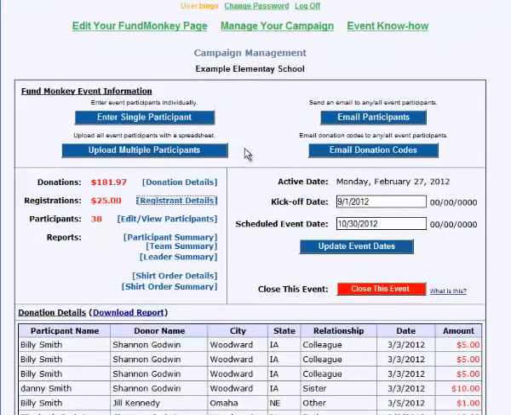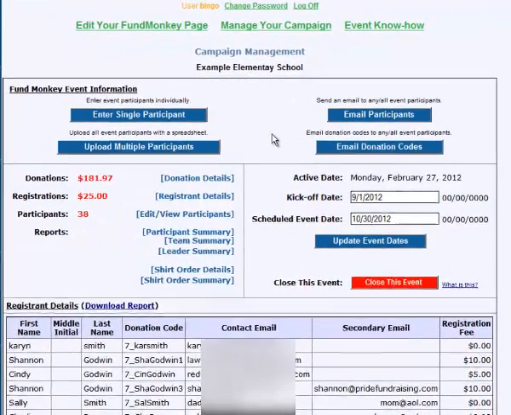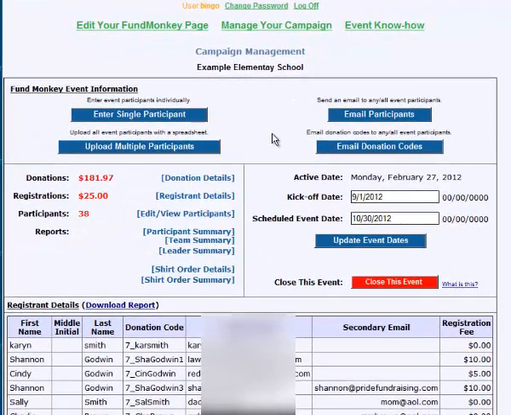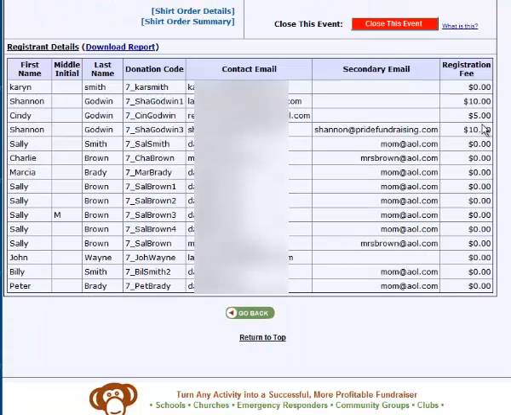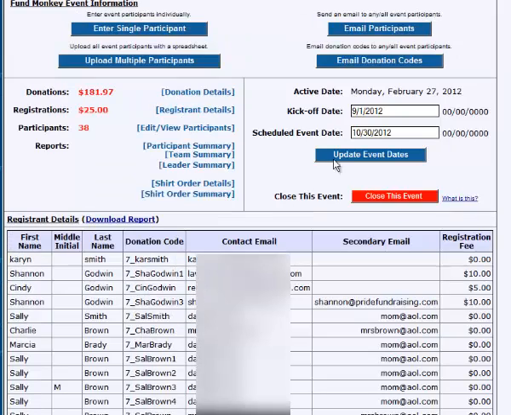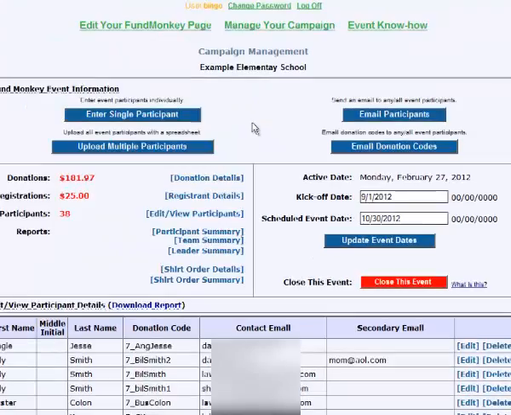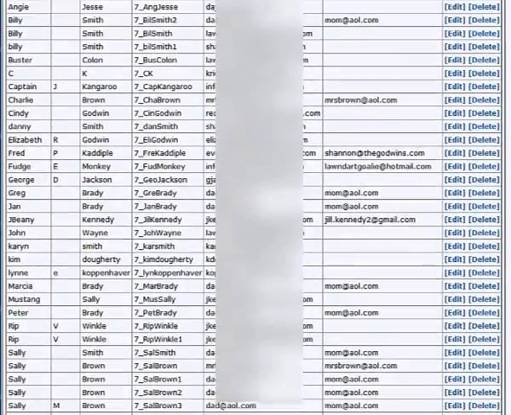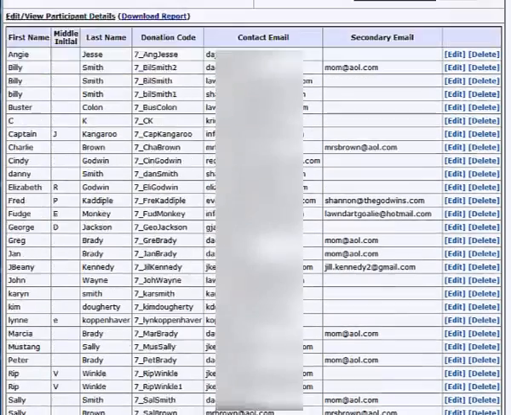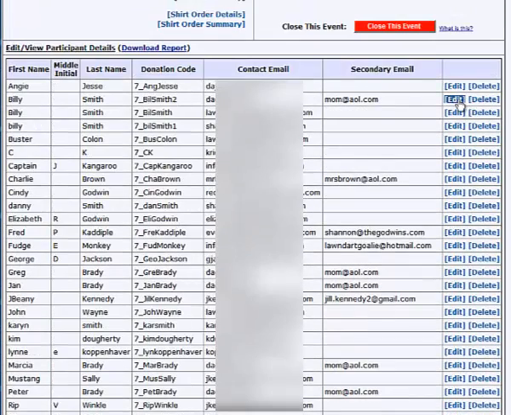Registrant details only provides information for those participants who registered online through the event registration process. You'll see that some paid a registration fee, others did not. And our total registration fees were $25. If we click Edit View Participants, we see all the participants, regardless of how they were entered into the campaign management system. And we have the ability to edit or delete those participants.